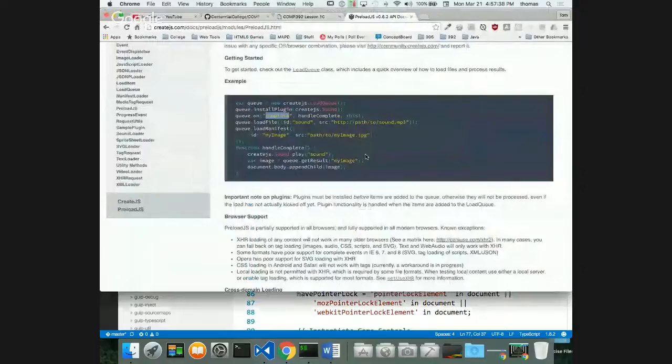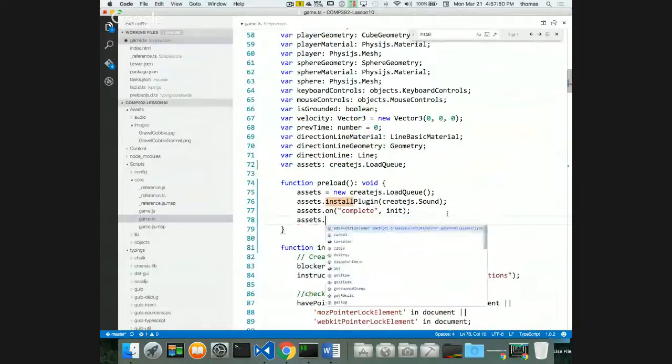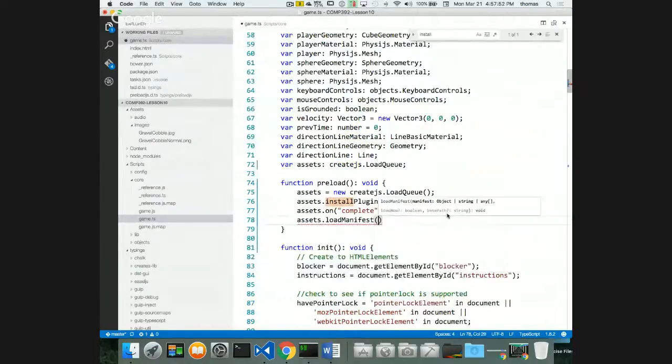Okay, that's the first thing. Next, we're going to load a manifest, but we don't have a manifest. We're going to create one in a second. But we're going to use this assets.loadManifest method to load something called manifest. So assets.loadManifest, and we're going to load a manifest file. We're just going to call it manifest, or you can call it asset manifest, whatever you want to call it.